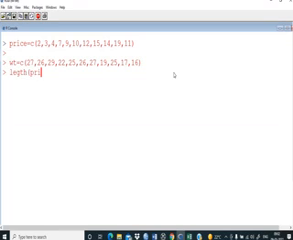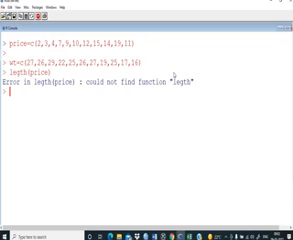Length price. So this will give the number of observations under price. Spelling mistake, length price, and so we get 11 observations. Similarly, we can do length of weight, and here we have WT. So 11, 11. That means here we can compute the correlation coefficient between the two.